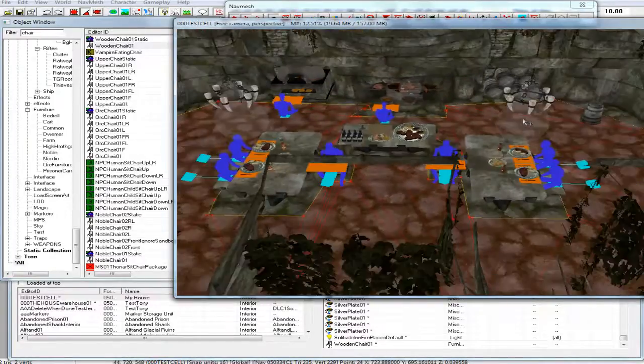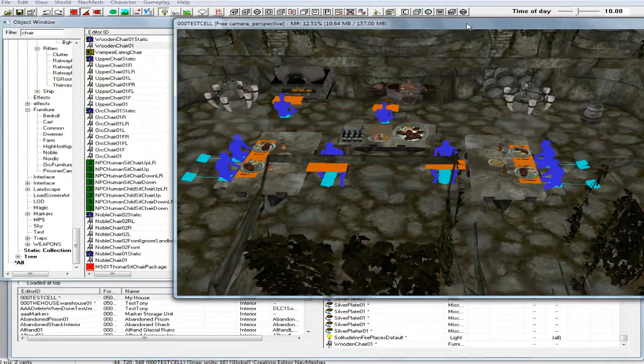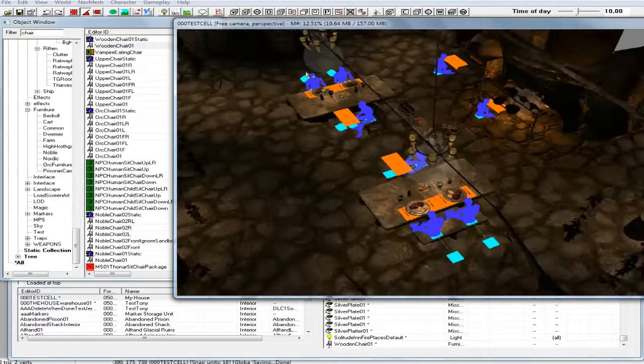Nice little nav mesh. Alright, don't forget to hit your finalize cell. Good. Excellent. Beautiful. Click on the thing, turn your lights off, and save your mod. Alright, and that's how you clutter up.